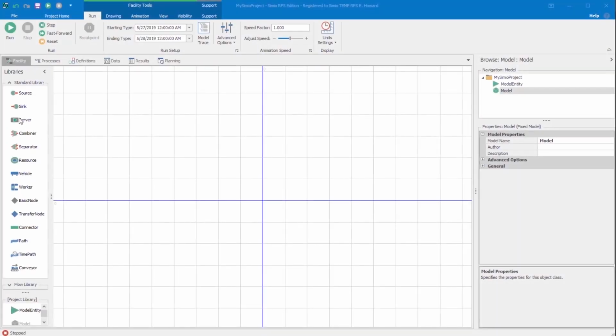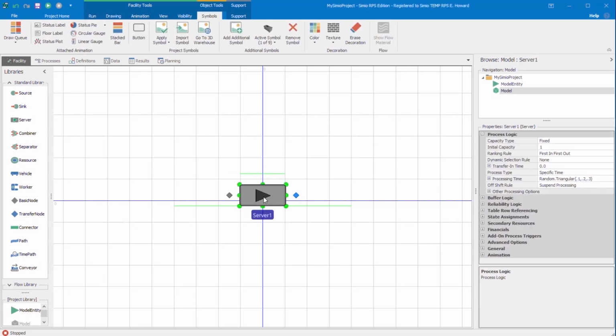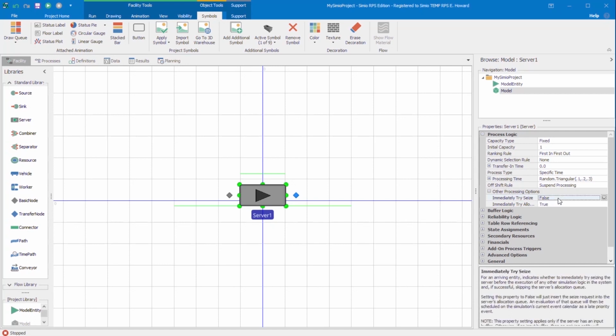Server, Combiner, Separator, Filler, Emptier Enhancement. For server, combiner, separator, filler, and emptier objects, we have added a process logic, other processing options category in the properties window with immediately try seize and immediately try allocate when released properties. By default, those properties are false and true respectively. Note that for any model saved in an earlier library object version, both those properties will be loaded with the value true, as that was the previous implicit behavior.